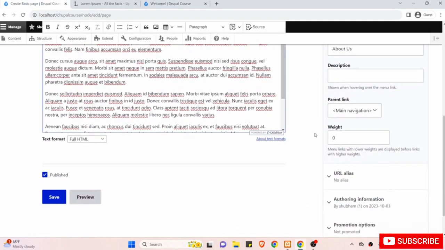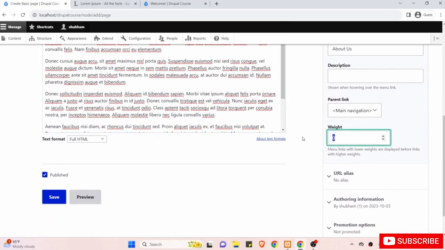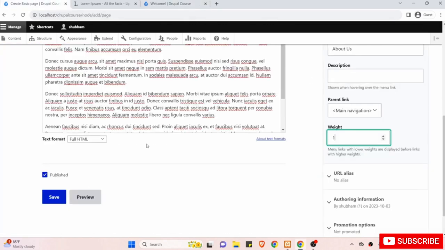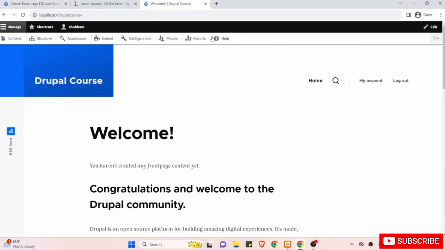And then you will have this weight option here. So now in the weight I will enter 1 because the home will have a weight of 0, and then this about us will have the weight of 1. So in this menu, home will come first, and then the about us page link will come. So that is what I want.